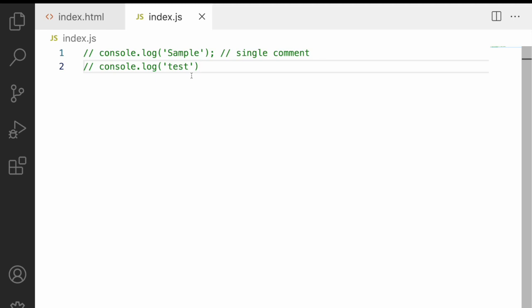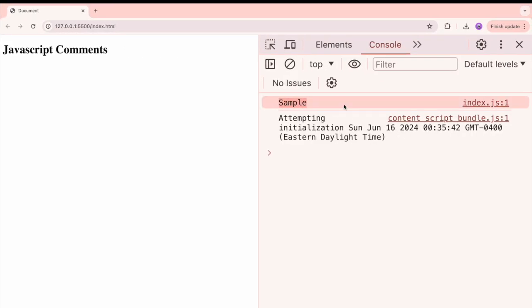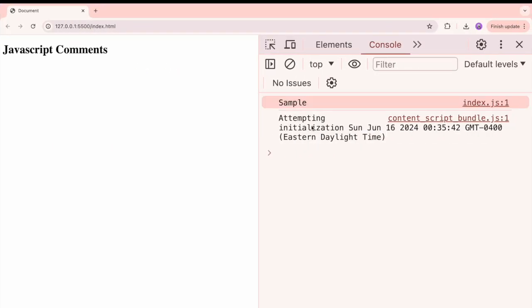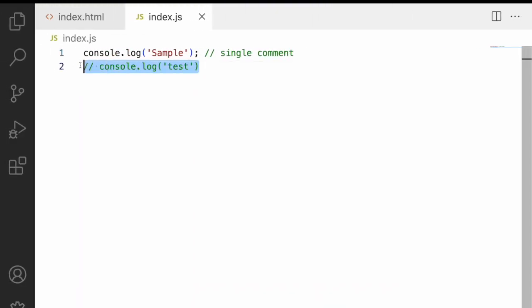Whenever you give the comments, that commented code will not be visible. For example, in this case, I have uncommented this part but not this. So let me go here and you can see sample because it is uncommented, but whenever I give the comment, it has test, so that is not displayed over here because JavaScript will ignore all your comments, that may be a multi comment or that may be a single comment.